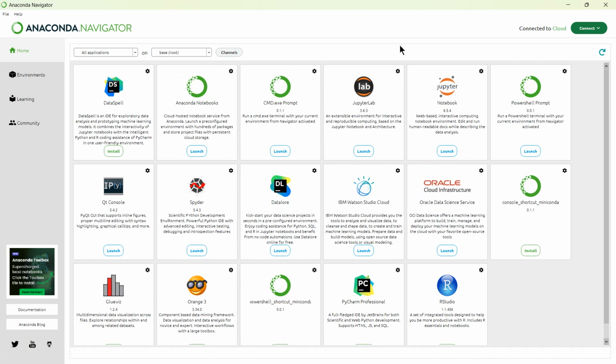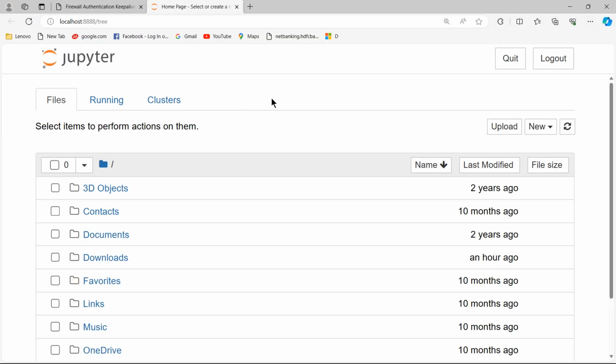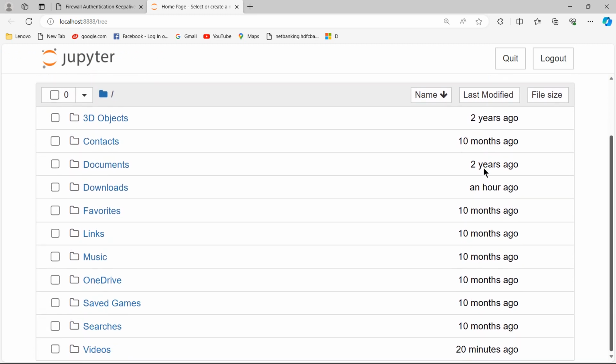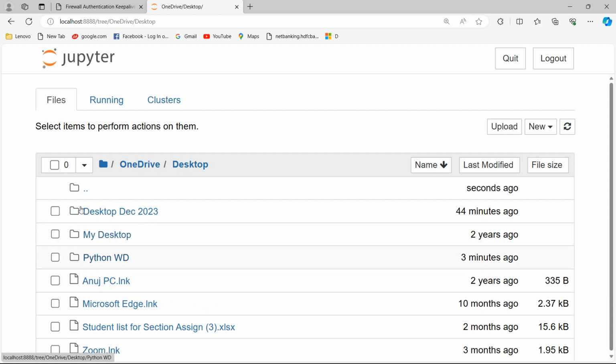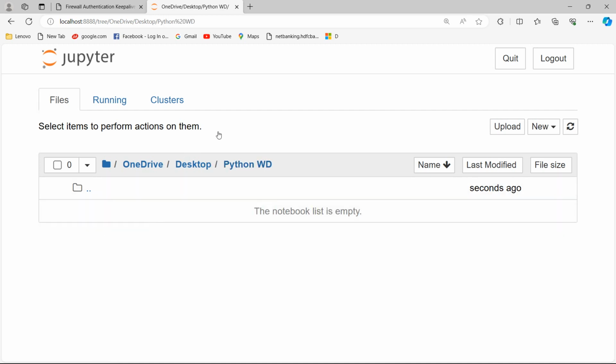Now, when we are connected to Anaconda Navigator, we will go to Jupyter notebook and launch. Click on this launch button. It will open in a browser, whatever your default browser is. Here my desktop is in OneDrive because this is Windows 11. So I'll go to desktop. In desktop I have my Python WD. This is my working directory, so I'll click on it. Now I'm inside my working directory, that is Python working directory.